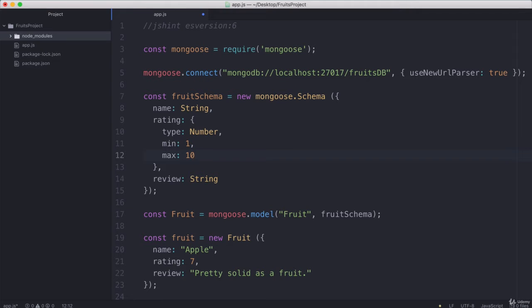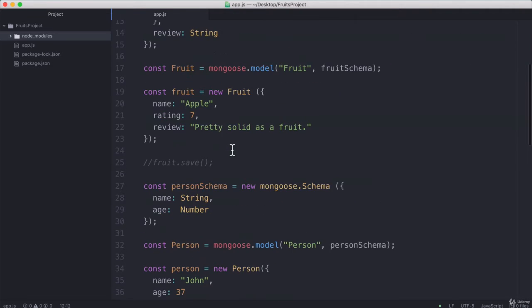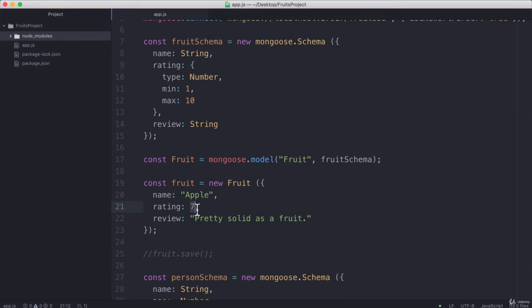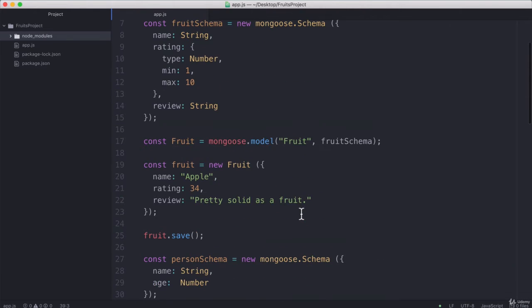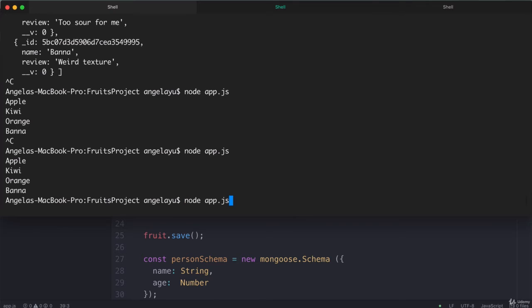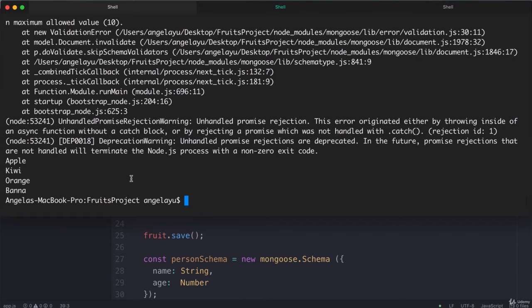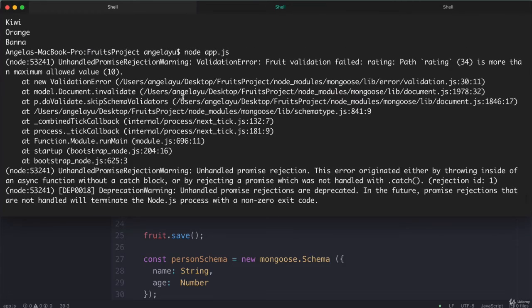max as 10. So now if we hit save, and let's just change this part to have a rating of 34, right? And let's uncomment the fruit.save to save it in there, and comment out the person.save so that we don't save any new persons. Then if we go back and run our node app.js, you can see we get an error. And it tells us that there's a validation error. And the problem is that fruit validation failed. The rating is 34, and it's more than the maximum allowed value, which is 10.